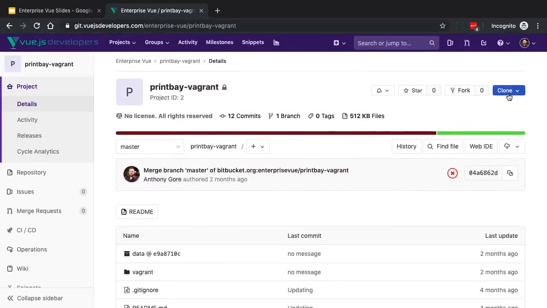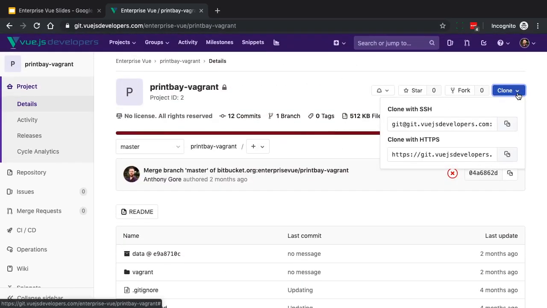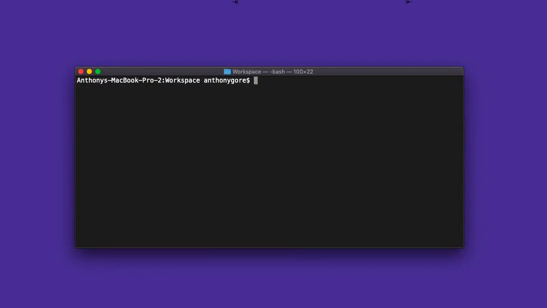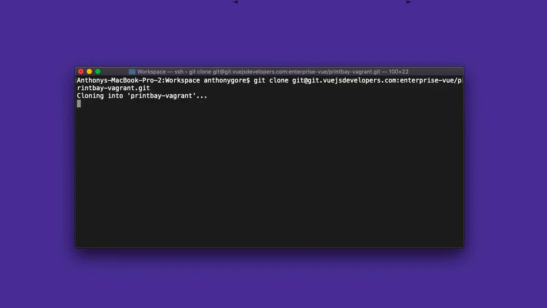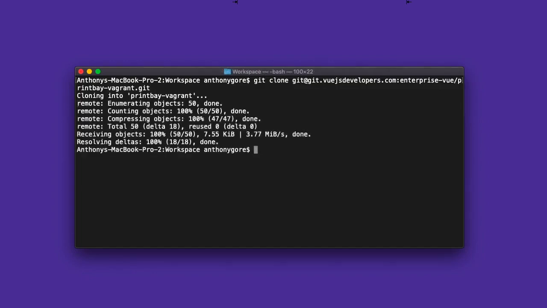So firstly, you want to come up to the clone button here and copy the appropriate URL. I recommend you clone with SSH. Now come to the terminal and change to the directory where you'd like to put your project code. For me, that's in the workspaces directory. Now type git clone and then paste the URL and then press enter. Once that finishes cloning, you'll have a new directory called PrintBay Vagrant. So go ahead and change into that directory.